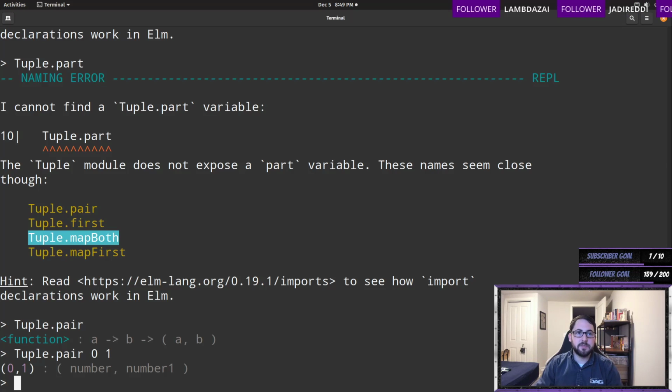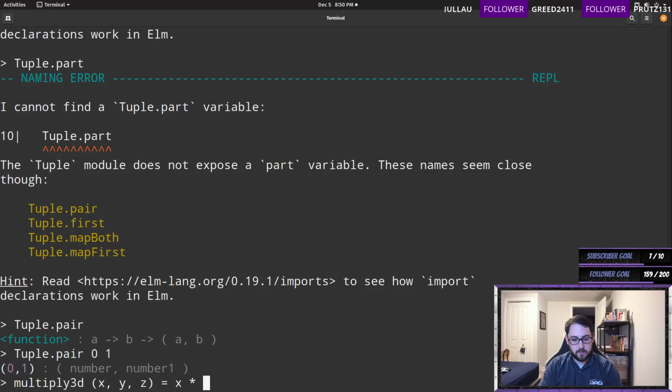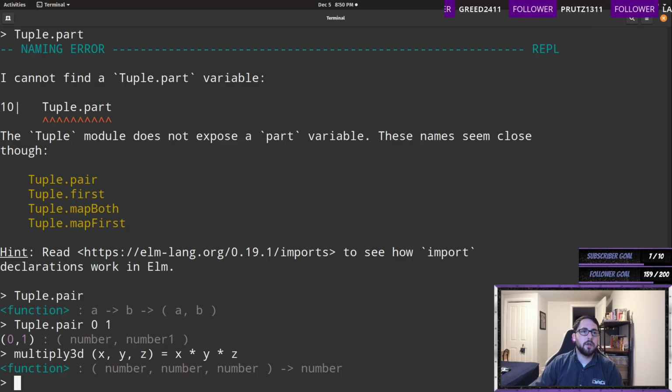It makes chips. They're not really chip shaped, but anyway. So you can write functions with tuples as well. So multiply 3D like x, y, z. Oh, is this the one? Actually, there's also an ID chip. I didn't even think about that.